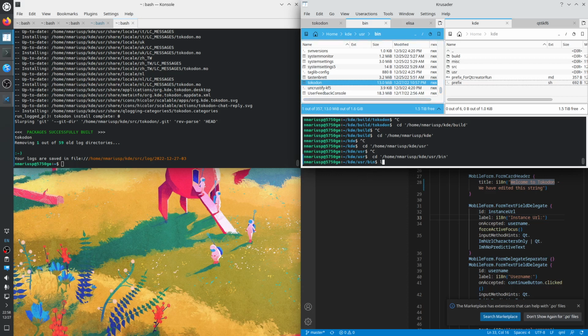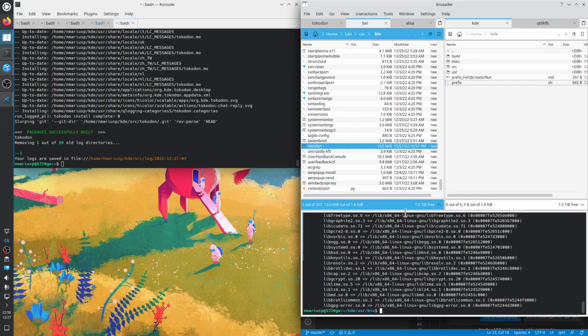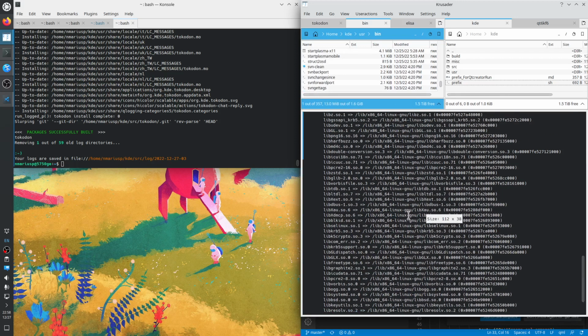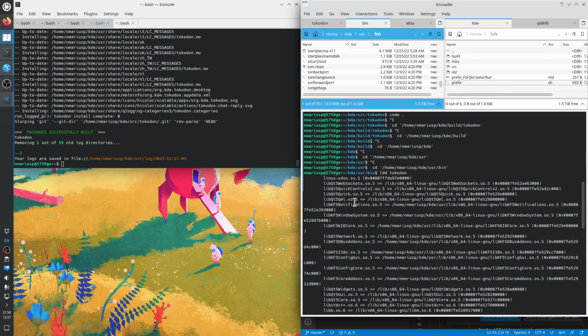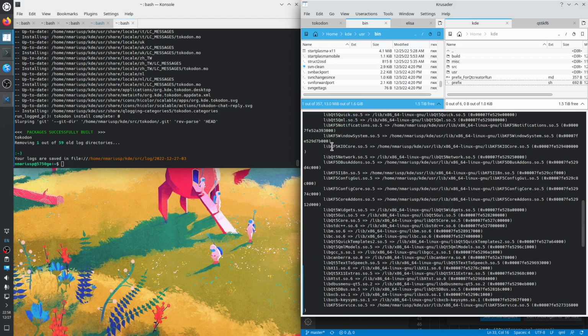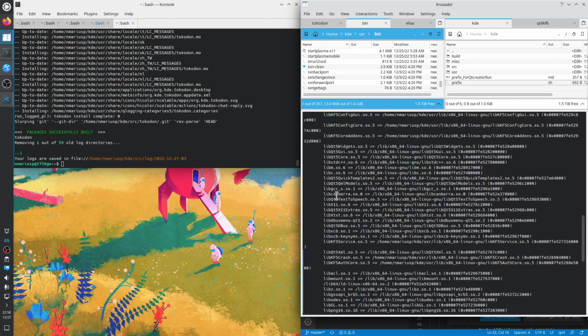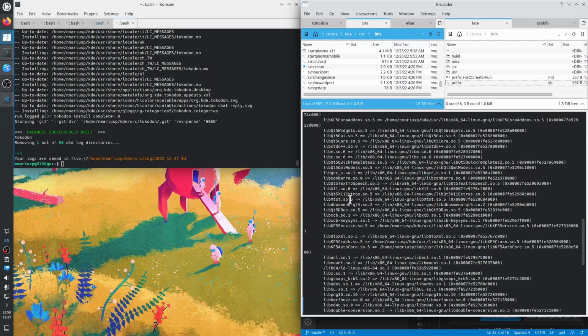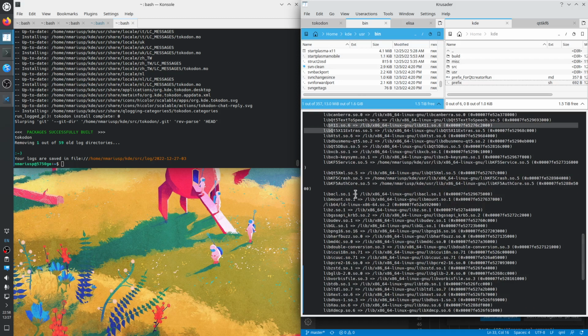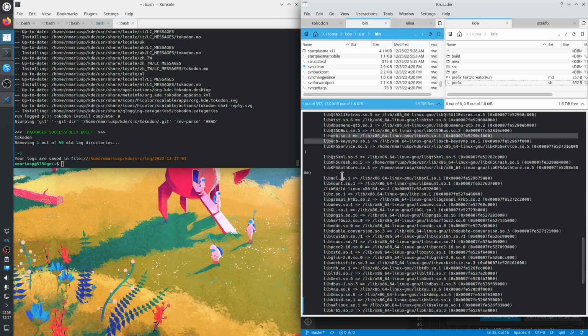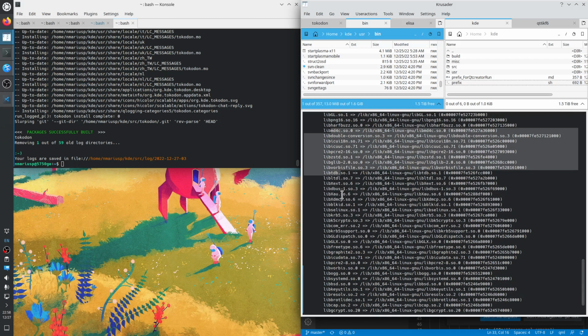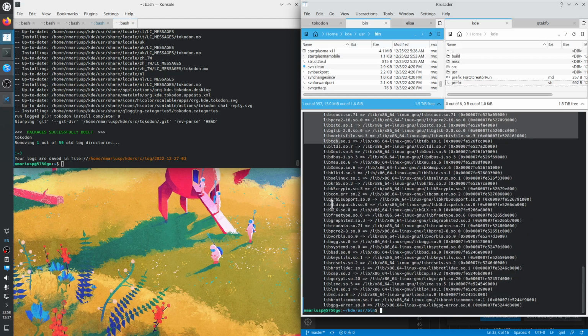Let's look at its dependencies. So it depends on a large number of .so files from the Qt framework, from KDE, from my Linux distribution, C++, compiler, X11, compression, X, hardware acceleration, fonts, etc. Compression again. Okay.